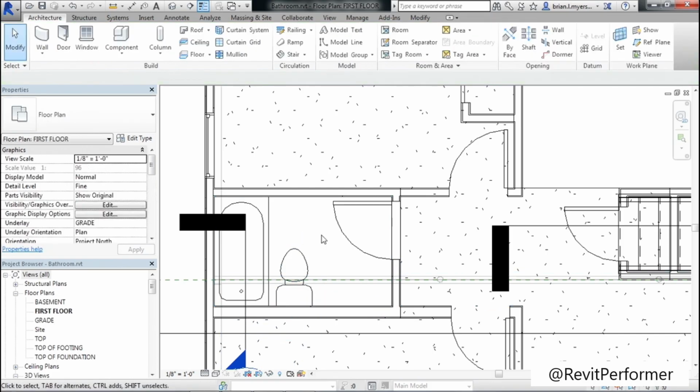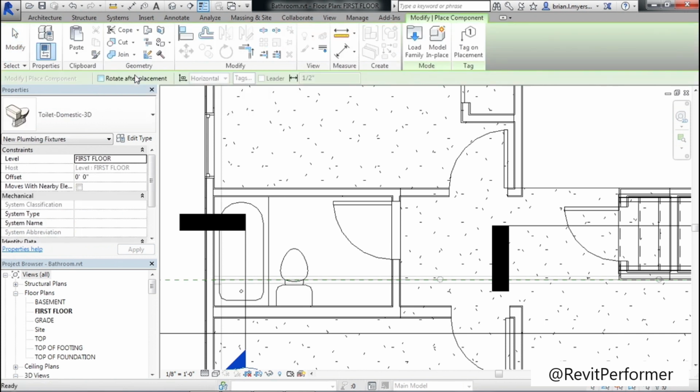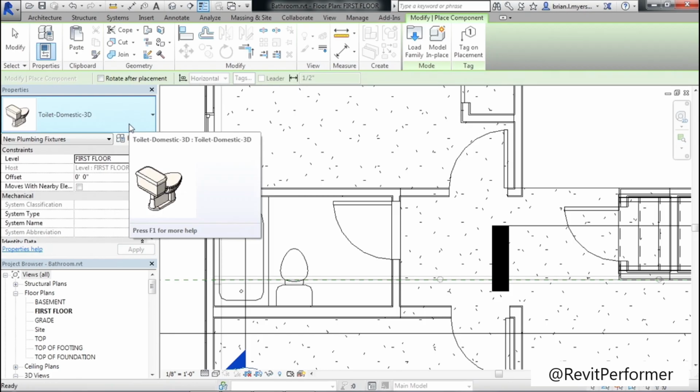You can escape a couple times on the keyboard to get out of placement on the toilet, and then come back up again to the Architecture command, select on Component, Place Component, and the next thing we need to place is the casework for underneath our sink.